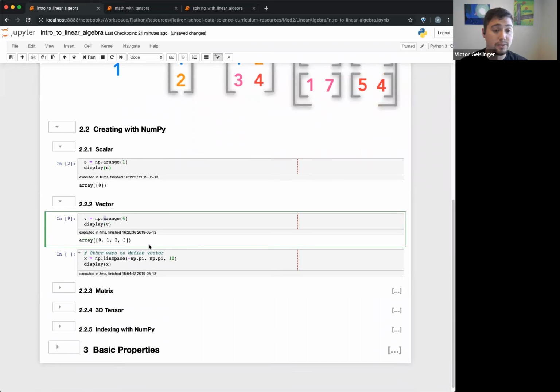Okay, and so that's one way we can define an arange. So you can see 0, 1, 2, 3, going to 4. If I wanted to go up to 10, you can see it goes up higher. There are other ways you can define a vector. This is super useful, called linspace, which is like linear space.